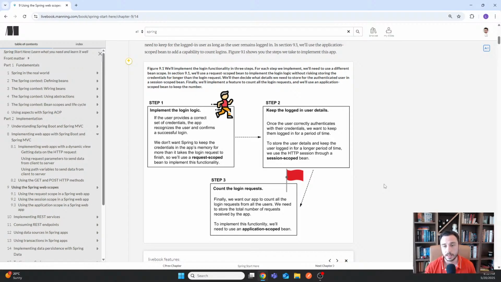Each client has its own session, so that means that a different client will not be able to access beans that have been created for another client. We will discuss this in more detail a little bit later in this chapter, but just to make it clear, the session scope is a little bit wider than the request scope is.